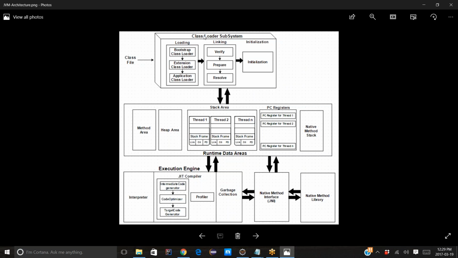So, more detail, I'm going in depth of the JVM right now. If you see a class loader subsystem, what is there inside? This is what is there inside a class loader subsystem.